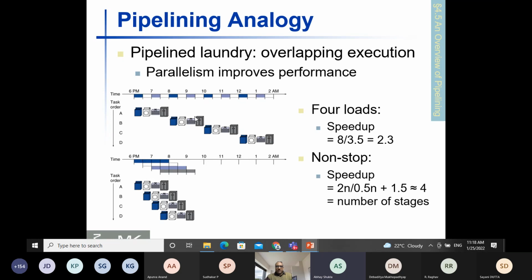So if you try to analyze the performance improvement for this particular simple toy example, you can see that it takes 8 hours over here, whereas here it takes only 3.5 hours, right? So the performance improvement will be of the order of 2.3 in this simple case itself.